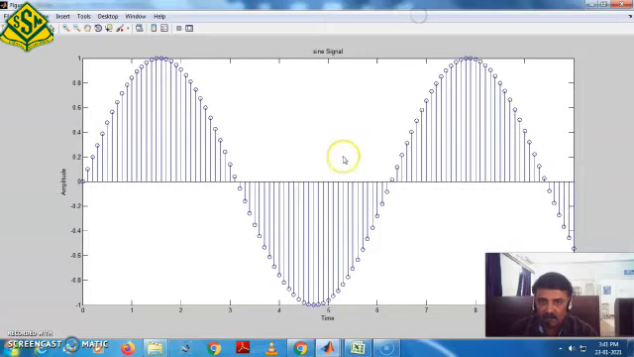Okay, so now you have got some idea about what is stem and what is plot. Plot is purely for analog signals, which means CT signal, continuous time signal. Stem is for discrete time signals, right? Discrete time means it's samples, number of sampling based on the sampling theorem, right?